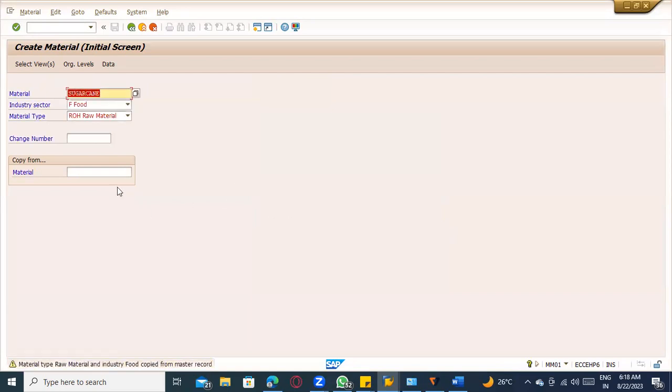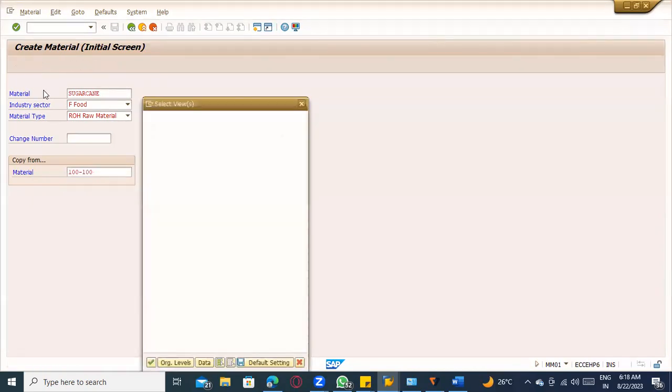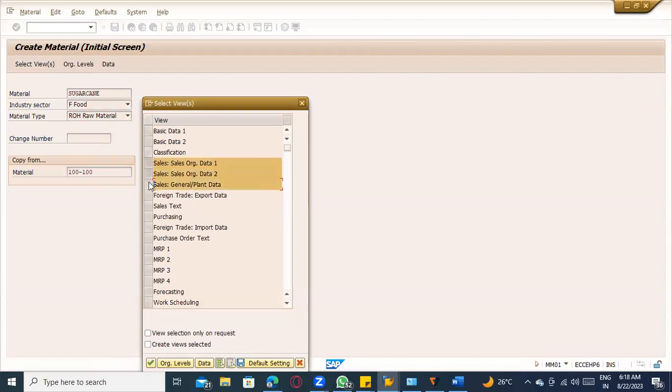Let's see, it's created already. And I'll copy from the existing material, because I don't know exactly what sales data is required, so I'm taking the existing one as reference. Then select the sales data.